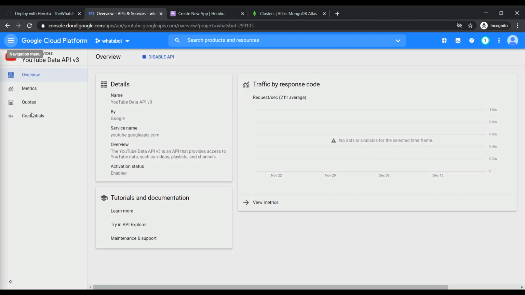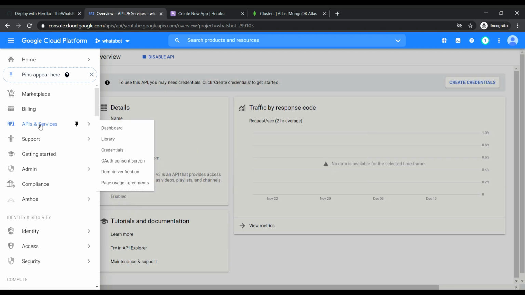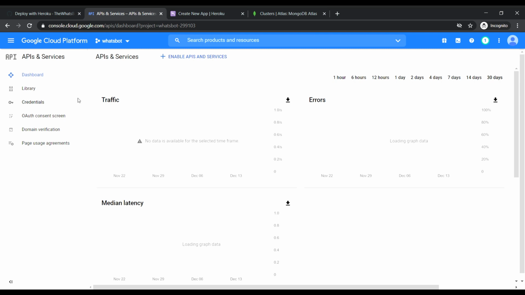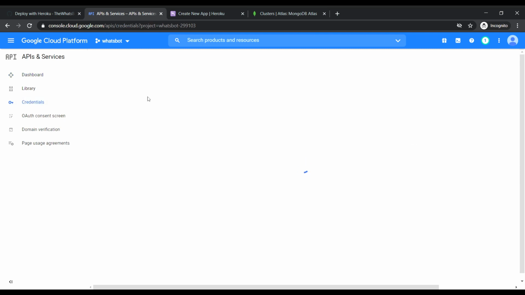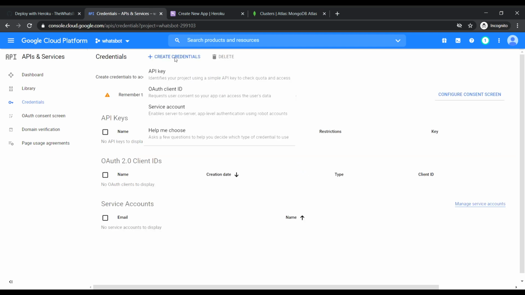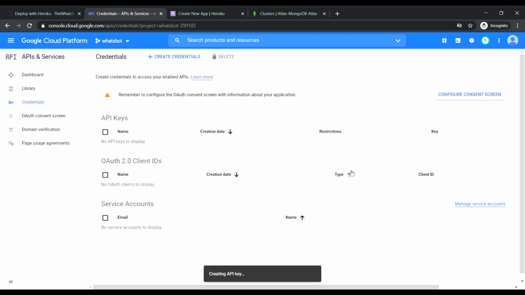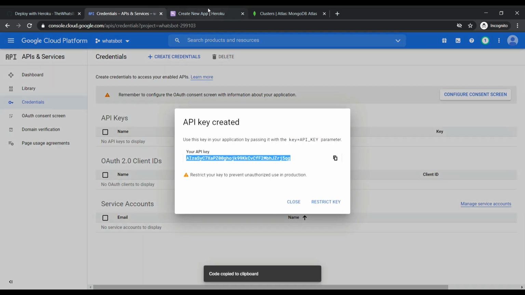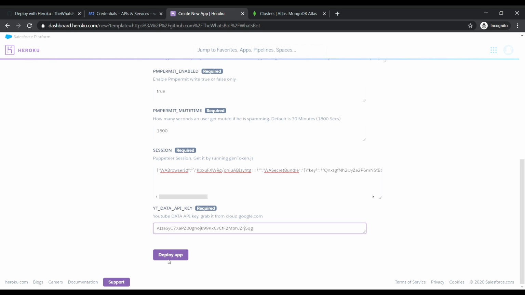After that, go back again to that API and services and click on credentials. Here, create credential and create an API key, and grab that API key. So here, paste that YouTube Data API key.